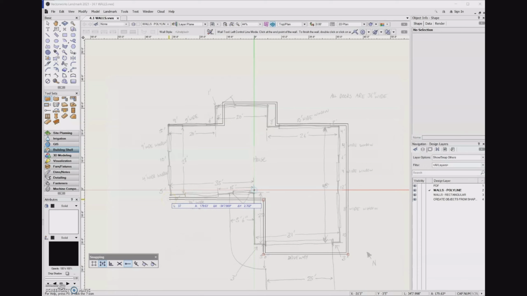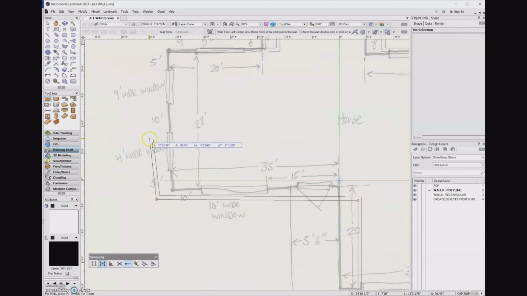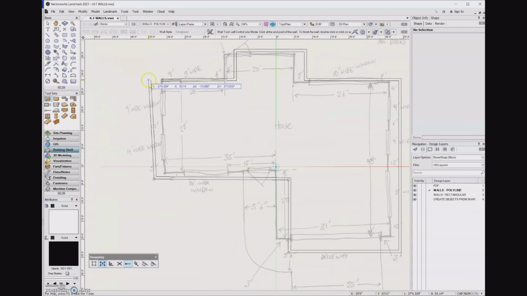Now, I'm going to type in the wrong value just so I can show you what you can do if you accidentally make a mistake while drawing the footprint of your house. So instead of doing 35 feet here, I'm going to do 37 feet. And then I'll go ahead and leave it at this angle that's slightly off. And so I've entered in this length and this angle that's incorrect.